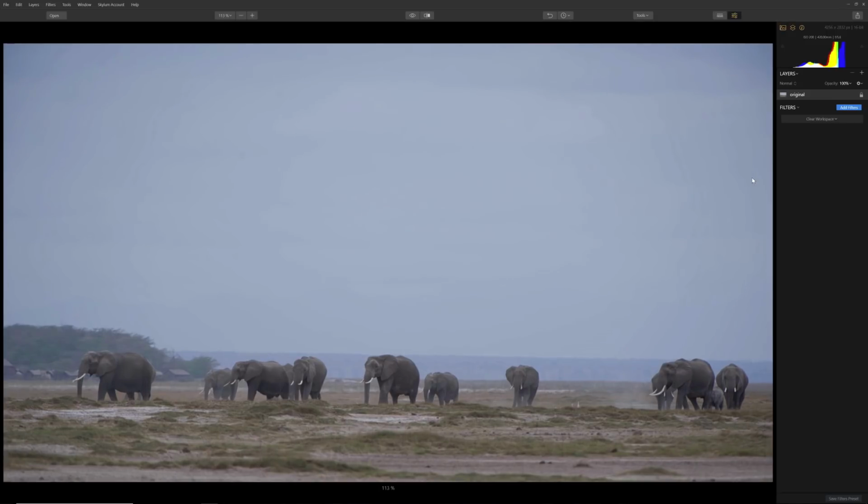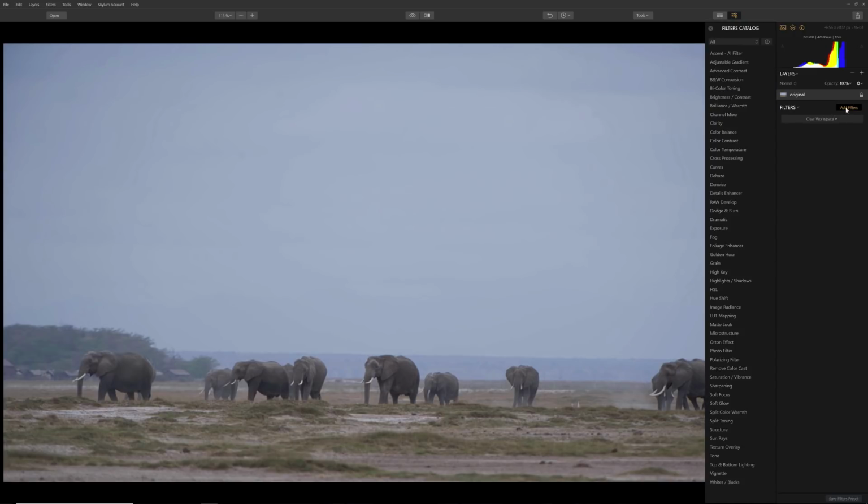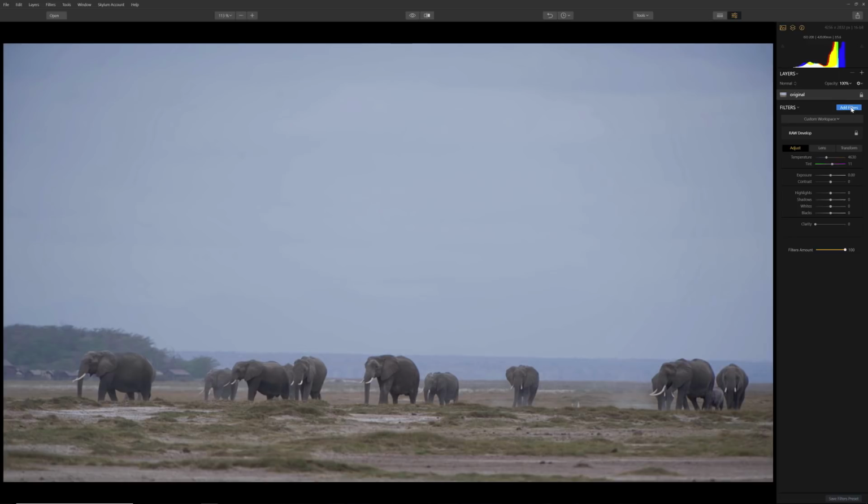Let's make a few adjustments to this image so that it's not so dark by adding the Raw Develop filter. Click on Add Filters and locate Raw Develop. If you were to open a JPEG or other file format other than RAW, the filter would be labeled as Develop. Close the filters catalog by either clicking on the Close button or the Add Filters button.